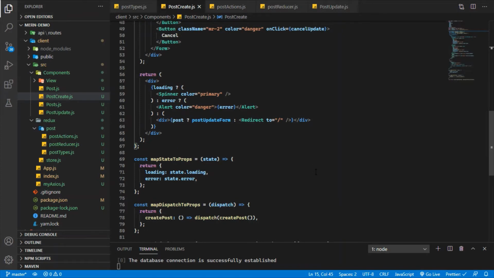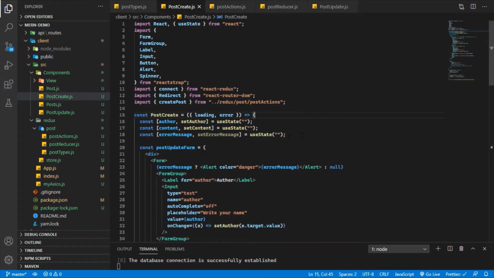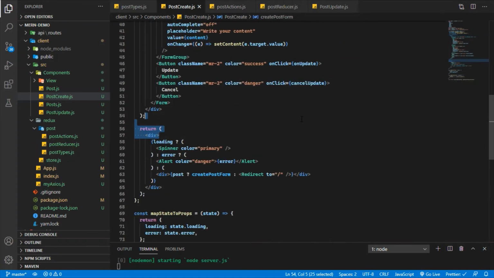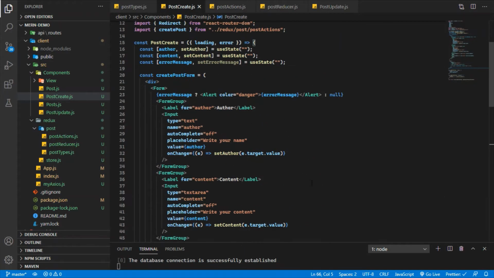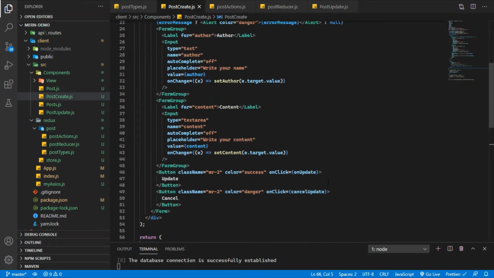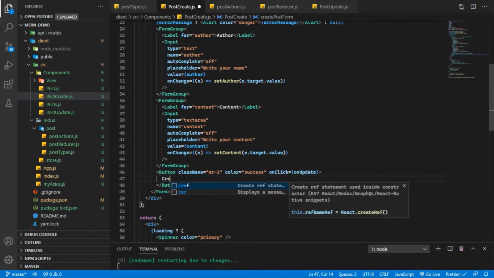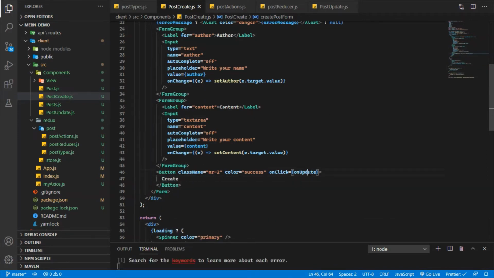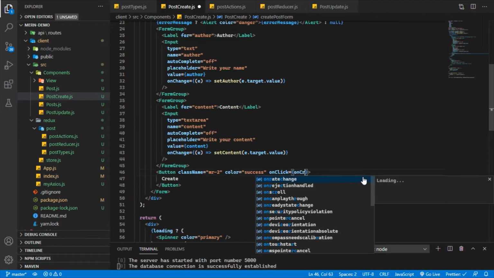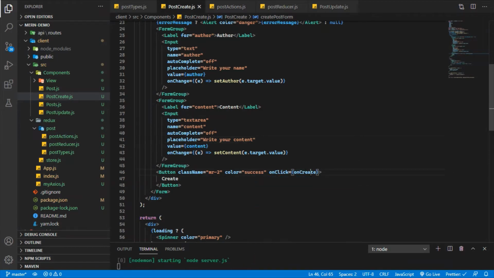And now let's also change this to create post form. So I have made this change, and also I'm going to mention a new thing. I'm going to remove the button, and also change this to create, and on create will be our new method.